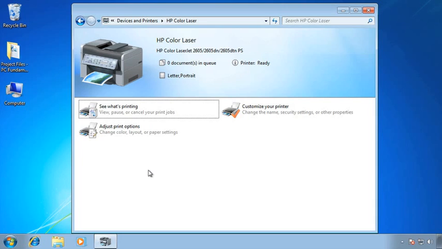Below the physical printer description, I can also see that currently there are 0 documents in the queue, meaning there's nothing waiting to be printed, that the printer is ready to use, and that it's currently set for letter-size paper in a portrait orientation. Now, all of those things are the defaults, and that's what I want to work with. So the next thing I'm going to do is double-click on Adjust Print Options. This will adjust the default for the printer.